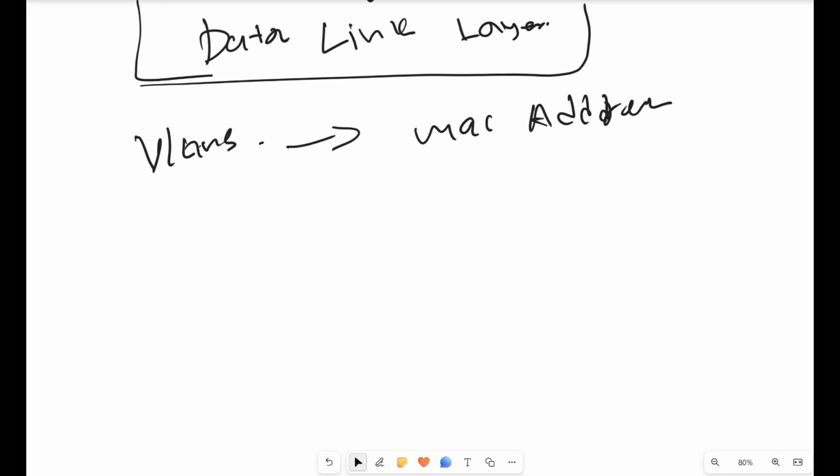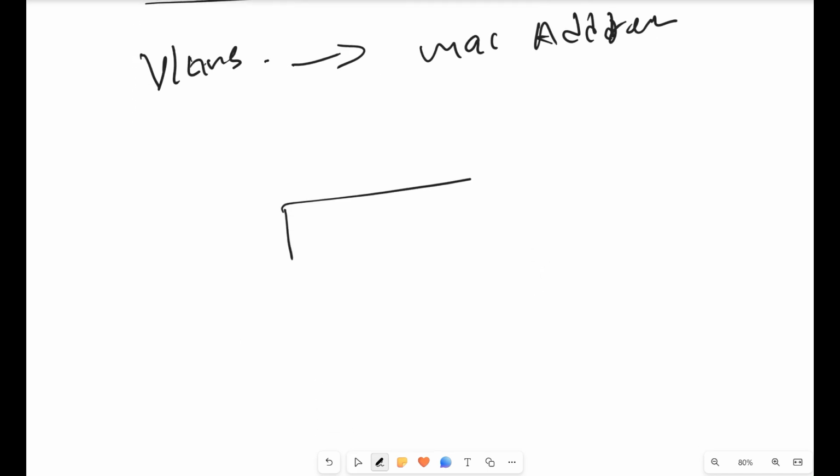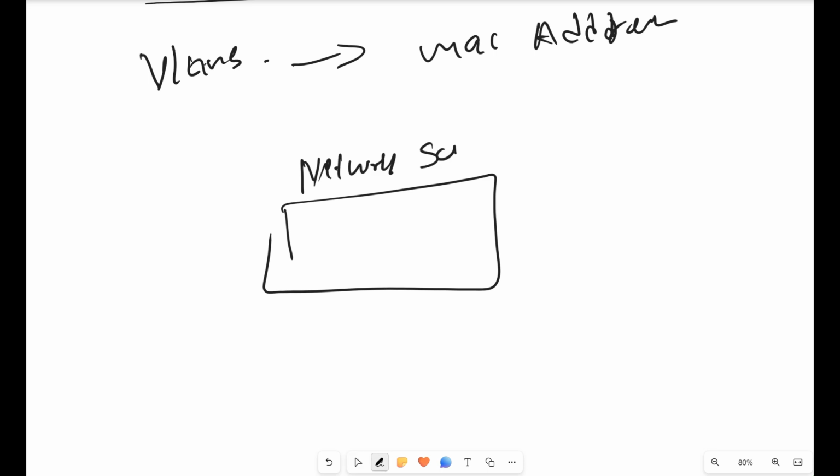So let's say we go back to the network sketch. You have maybe a 5-port switch. One thing you will be asked most of the time is whether it is an unmanaged switch or a managed switch. In a managed switch you can create VLANs inside.